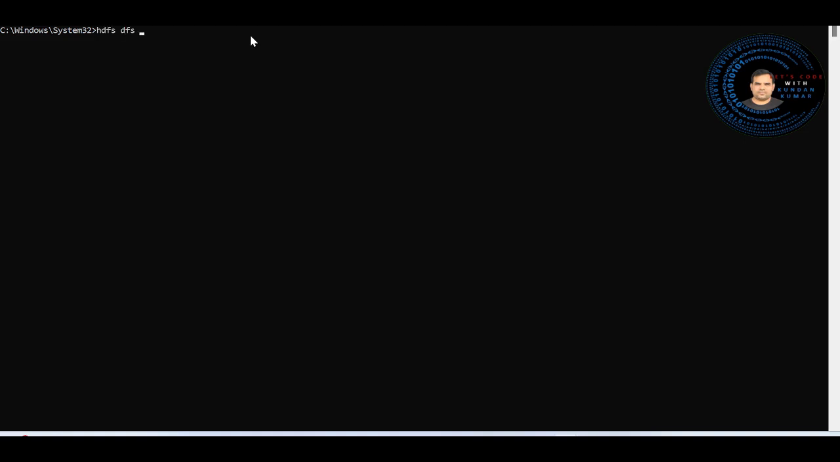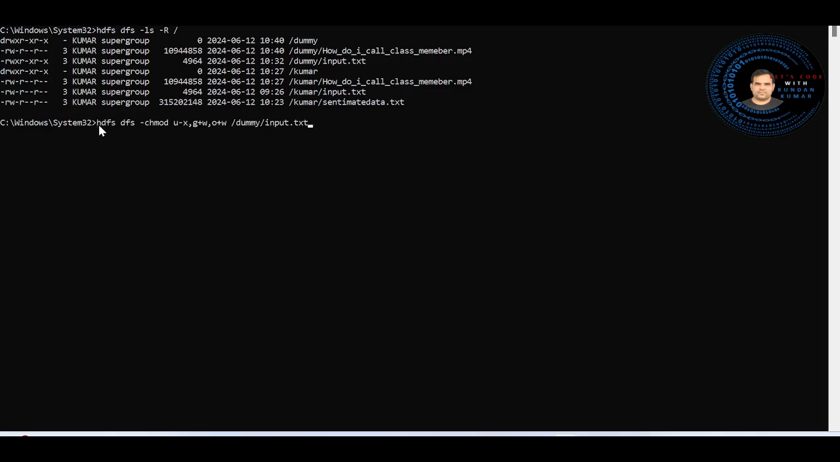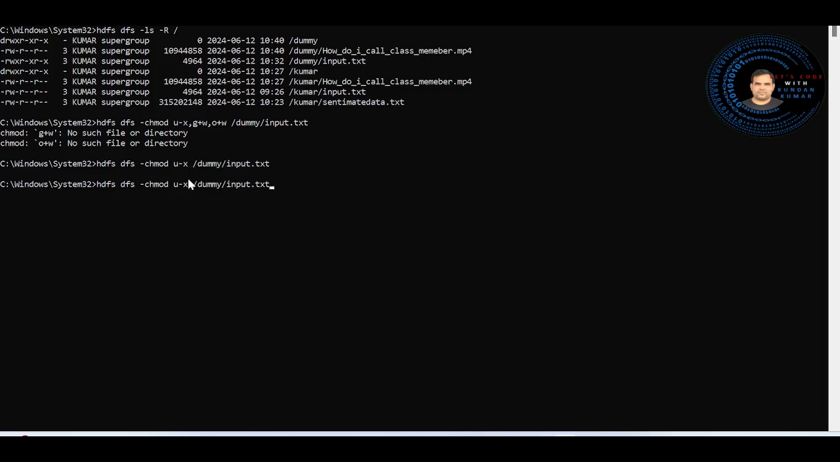HDFS DFS minus ls minus capital R, to list everything, simply to explore, and then write this command and enter. Okay, no such file. Let me check it. Input dot txt really is not there. No such file or directory, isn't it? So let me check what the problem is. Okay, the command support is not there, so let me do it here.